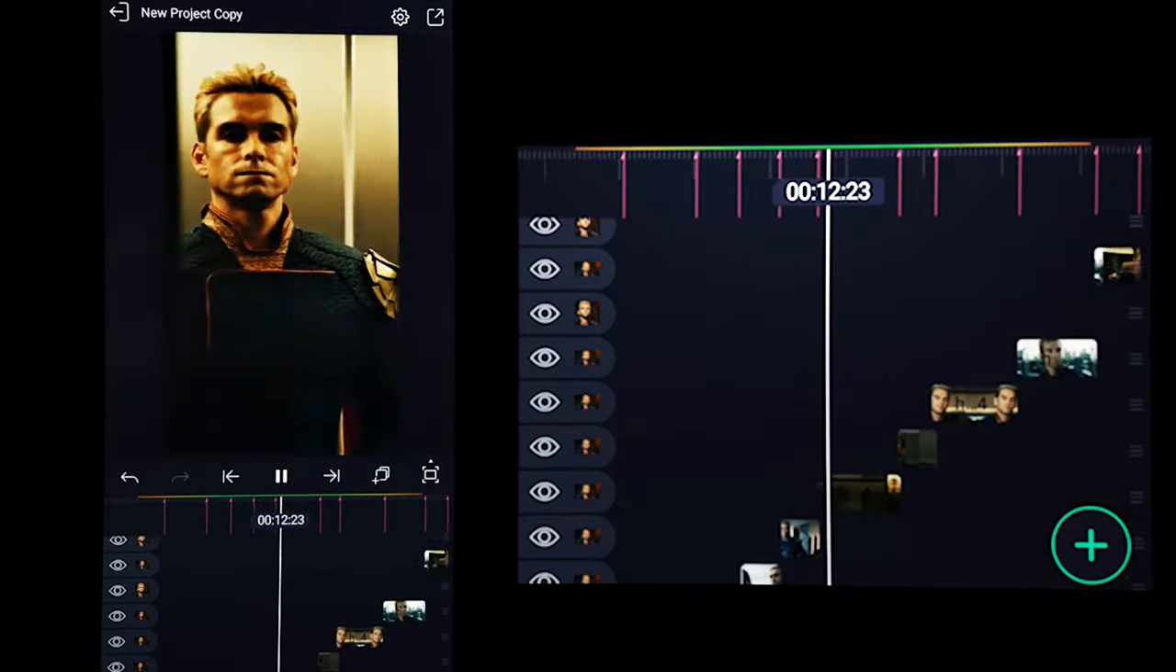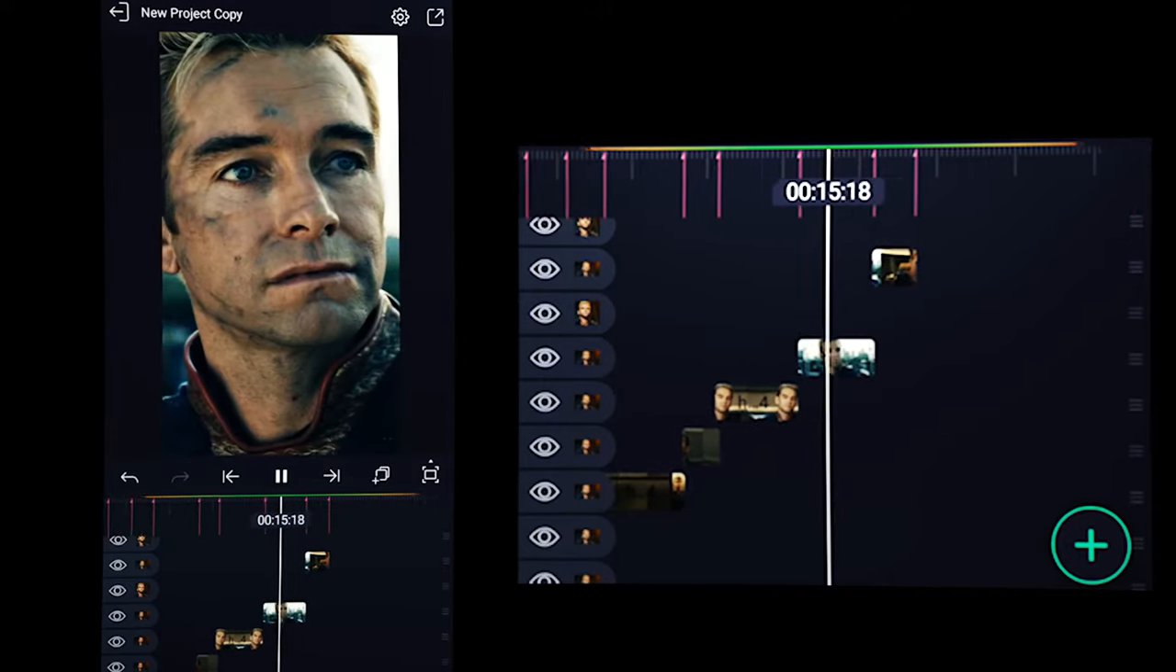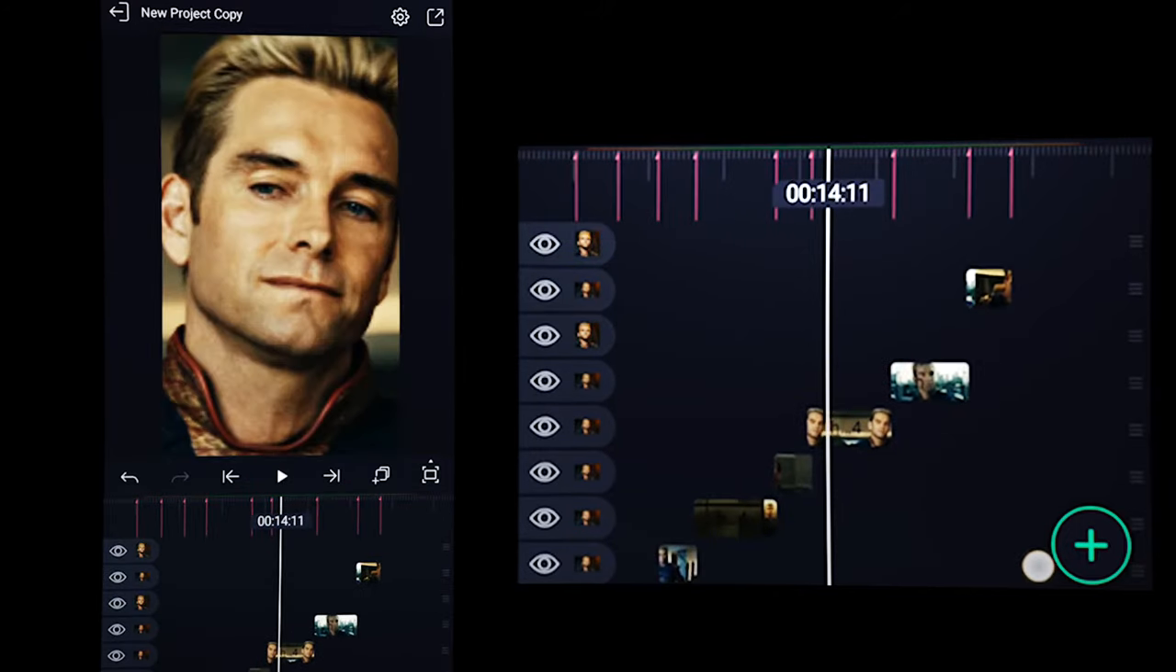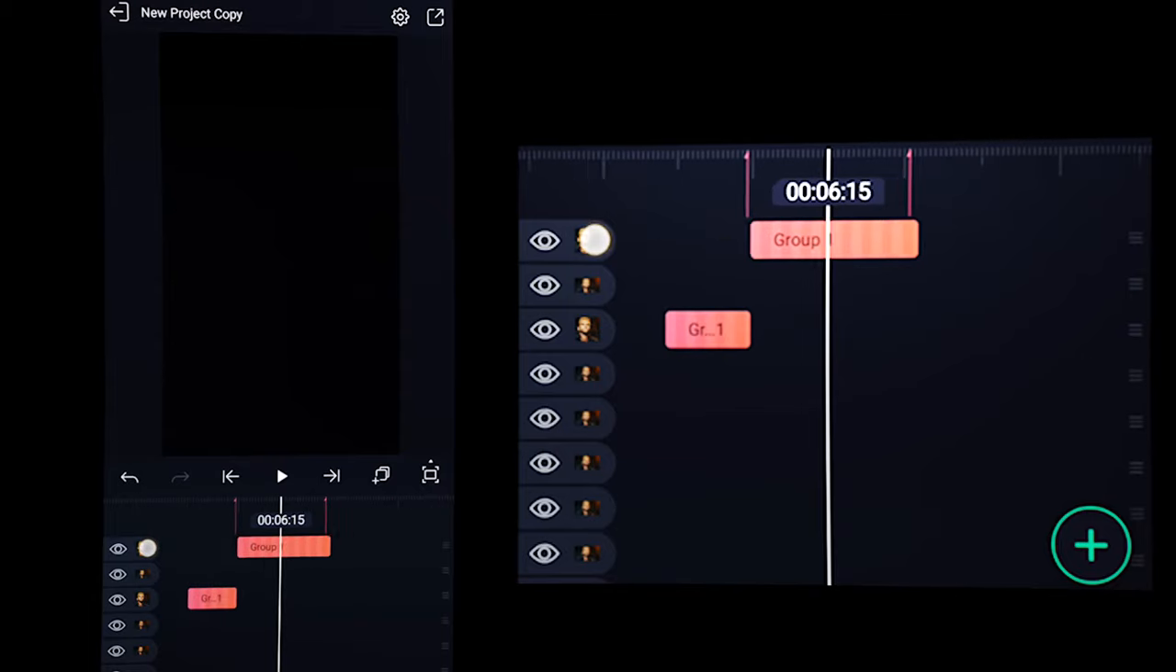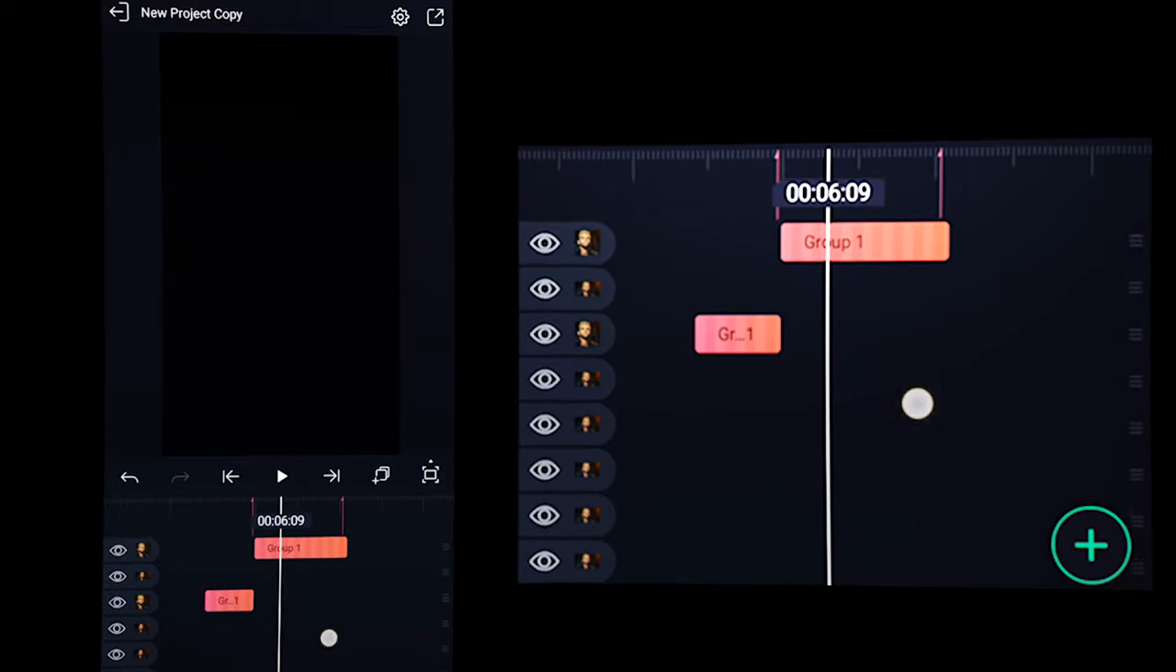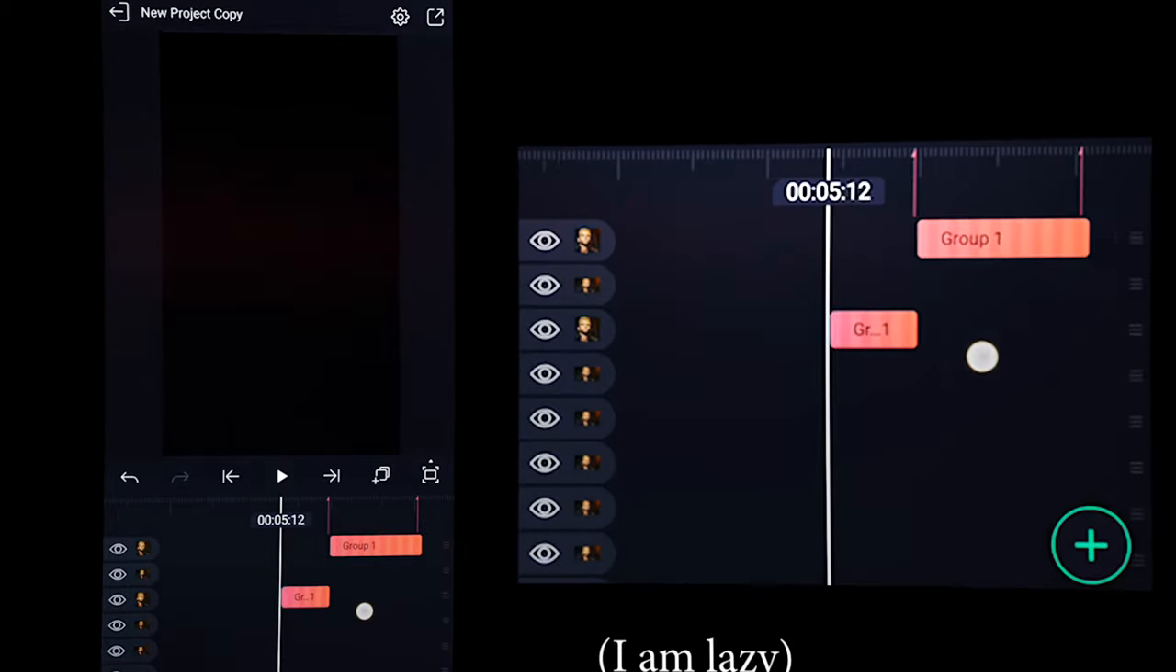Anyway, this is the project I am going to use in this video. And in this project there's a short intro or whatever you can call this. I am gonna skip the making of this part for personal reasons.